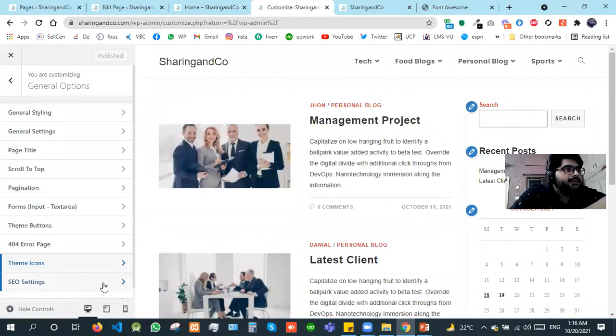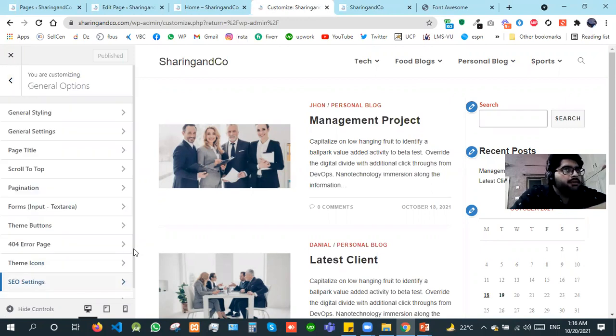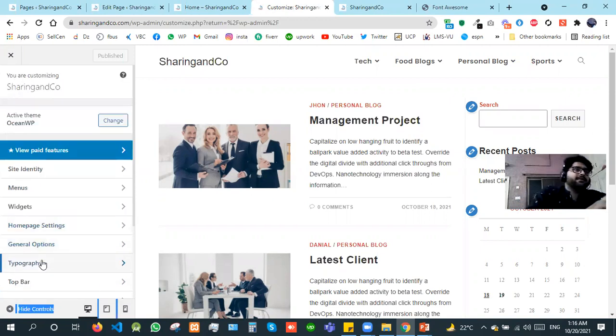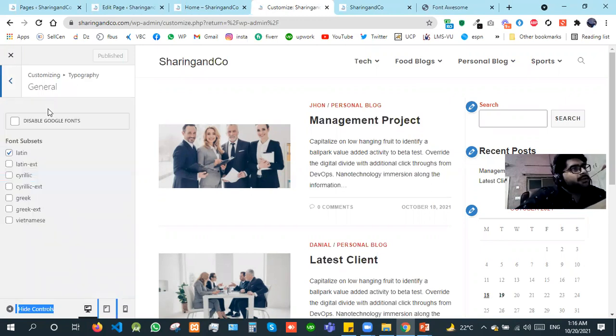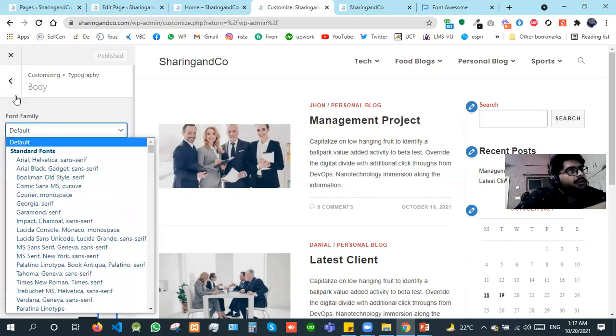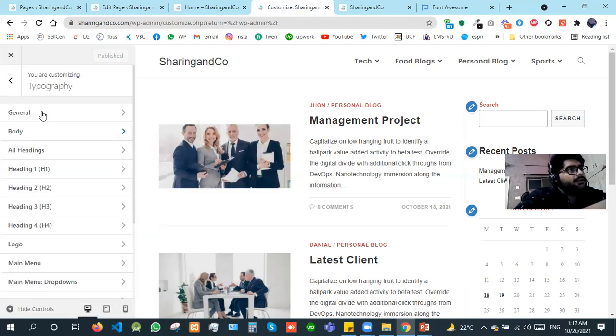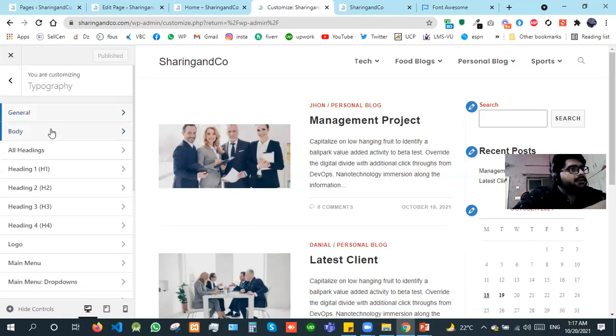Okay, this is related to SEO. In upcoming lectures when we will be studying SEO, then we'll come to this specific part. Okay, so now we're done with the general settings. Next is typography. This is one of the most important things. We don't go to general because all these fonts are coming through the general Google Fonts Latin settings, so we don't make any changes here.